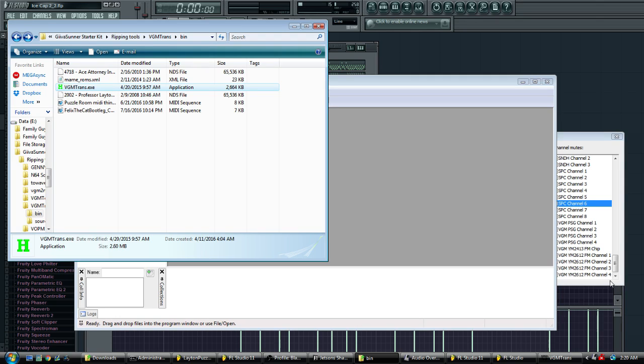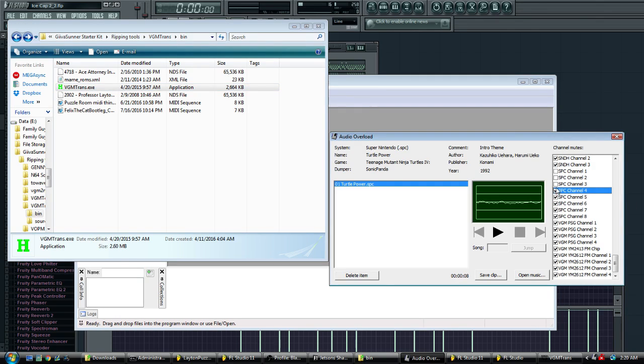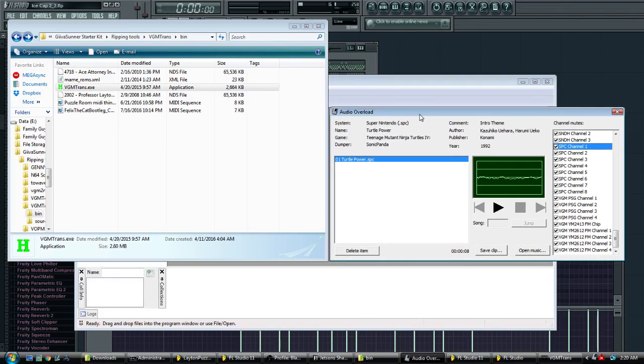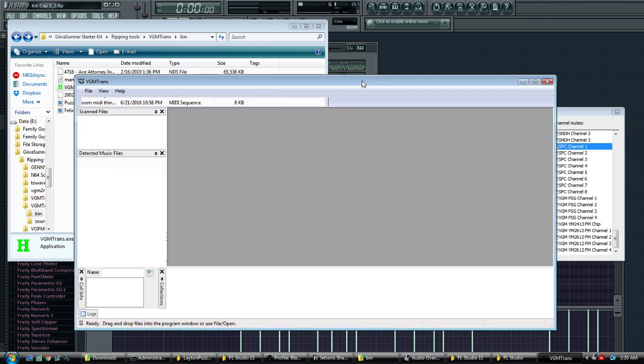And as for SNES, if it doesn't work in VGM Trans, you could record individual channels and sample out of them, just like you do with NES. That's a more hacky way, and you probably won't get as good of results as if it was a game where you can open it in VGM Trans and get a MIDI and a DLS.